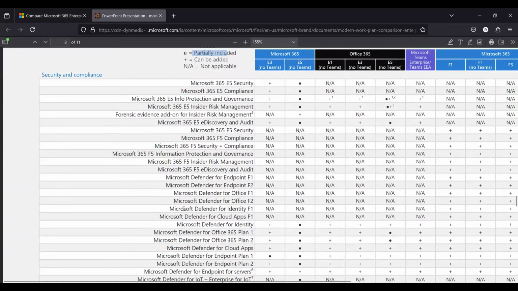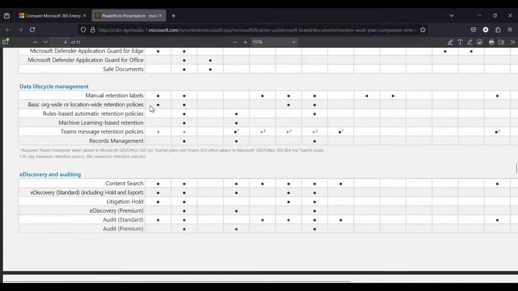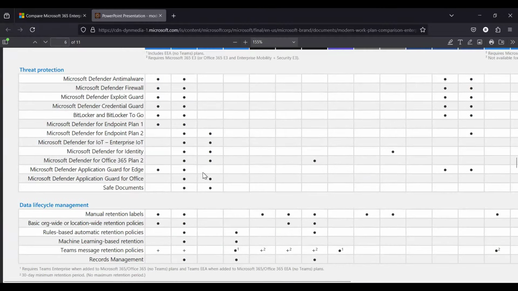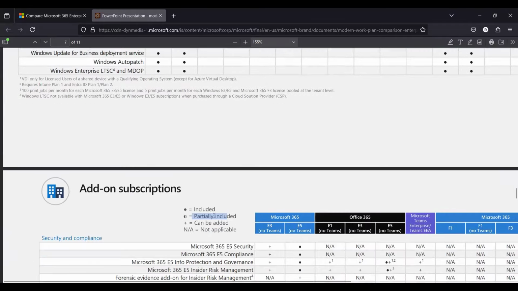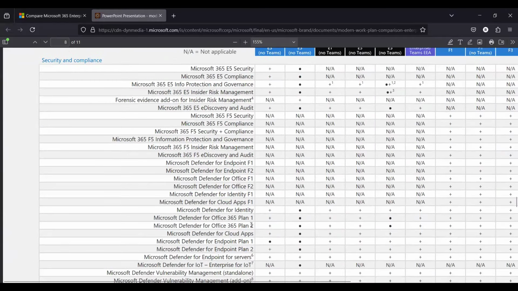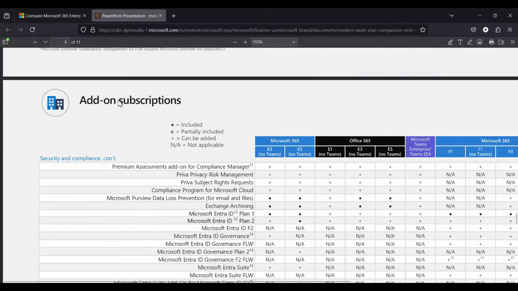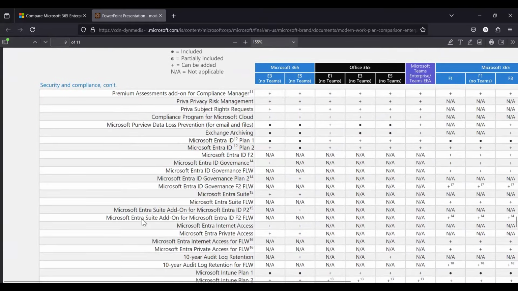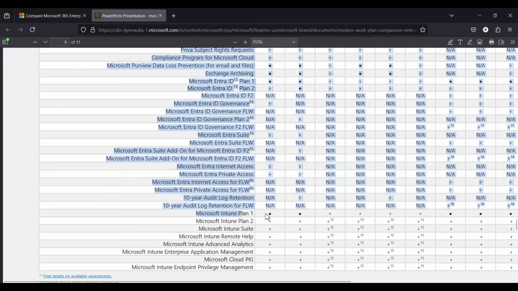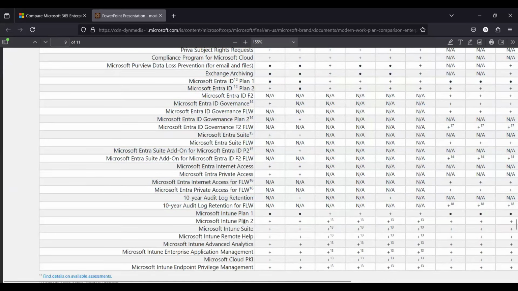So in addition, say for example, you have E3, but you want something like Plan 2. So you can come here and buy, and check whether you can buy it or not. It all depends on what you want. So these are add-on subscriptions. Say you need to buy Intune Plan 1, P1. It's already available, you don't have to buy. But if you have Plan 2, you can actually buy. So you see plus plus, it means that you can actually buy.